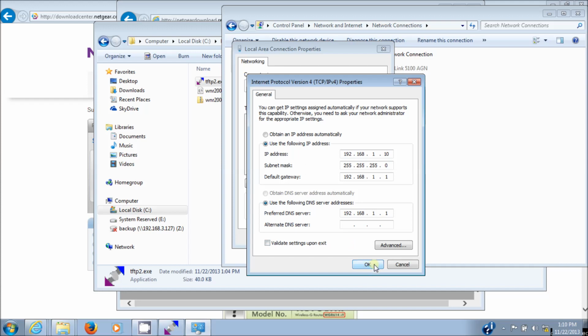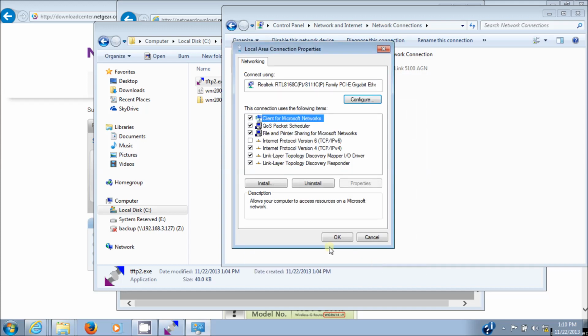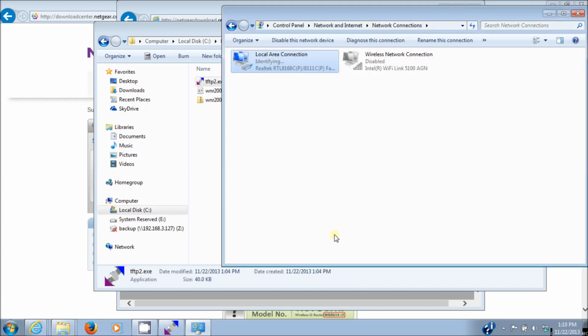Basically, it'll work if you set it up this way every time. So set your network card to these IP addresses, okay? Then click OK, and OK again, all right? Then it goes through the process and says, okay, I'm connected here, all right?